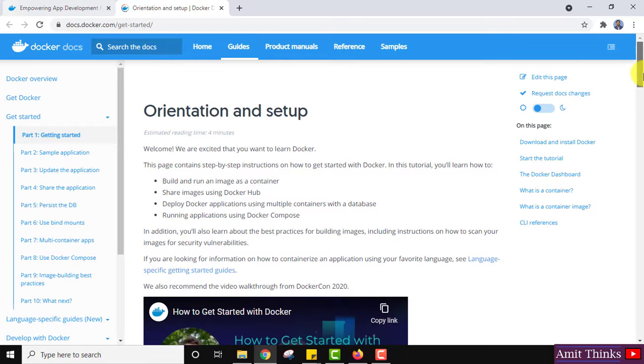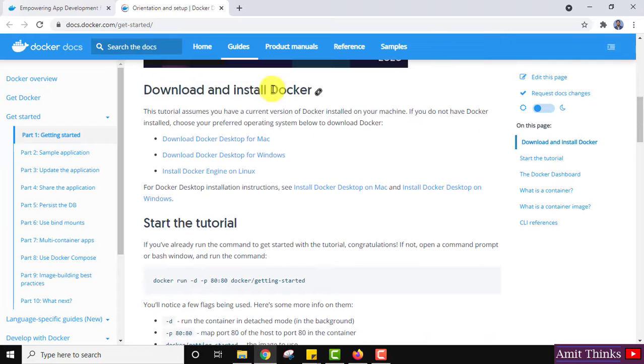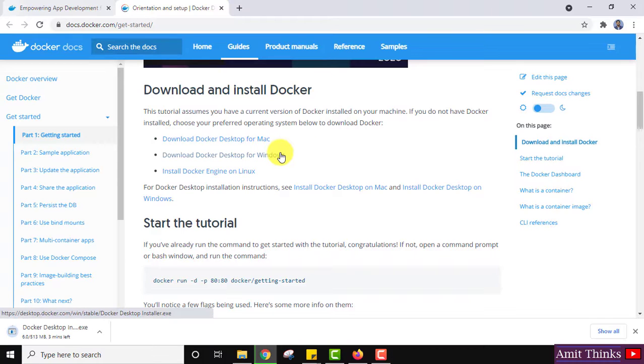Now go below. Here, download and install Docker is visible. You need to click on the Windows version, download Docker Desktop for Windows, and just click on it to download. The download started. As you can see here, it's 513 MB. You need to wait for a few seconds.